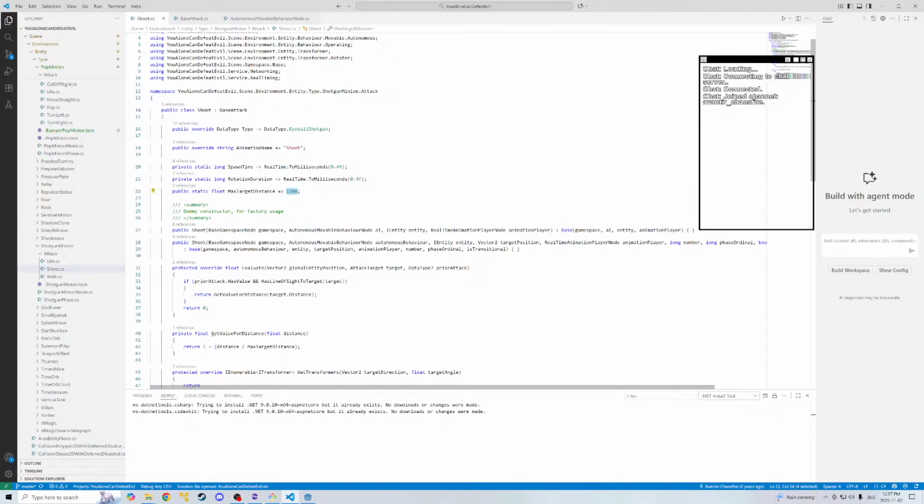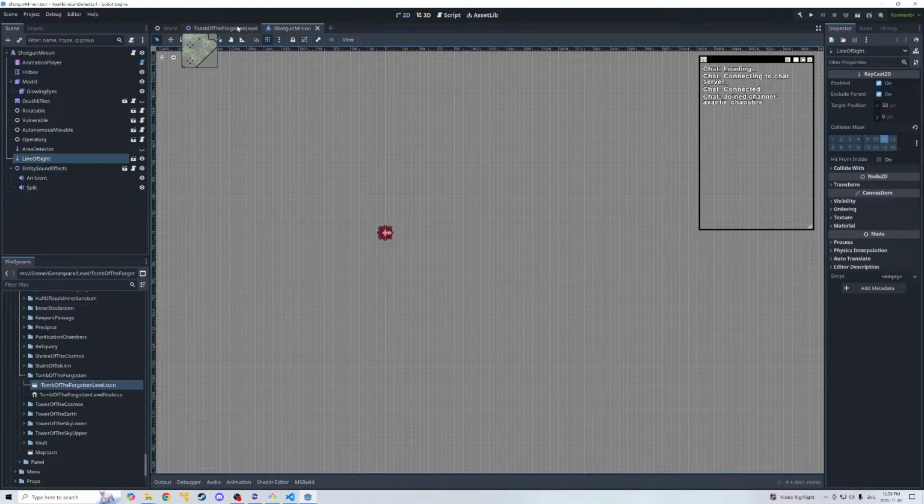But what we could do for the shotgun minion specifically, this wouldn't really help with the spike minion, but for the shotgun minion, you make it so that the target distance is something massive, like 10,000. And the line of sight is either not checked or just doesn't collide with anything. Yeah, I think that's probably the thing to do there. Okay, so I'll do that.